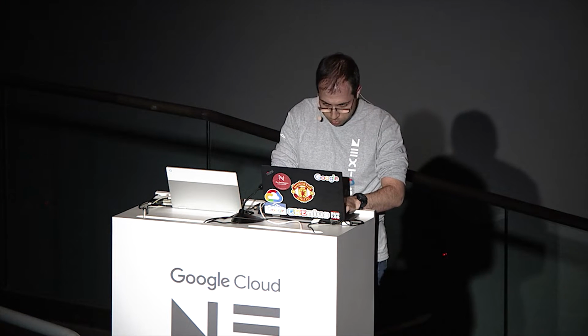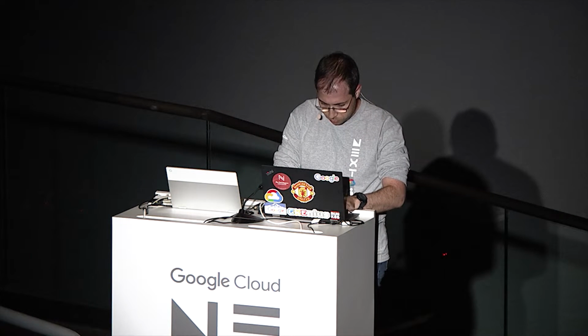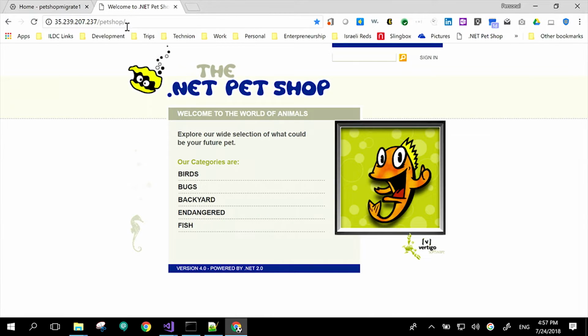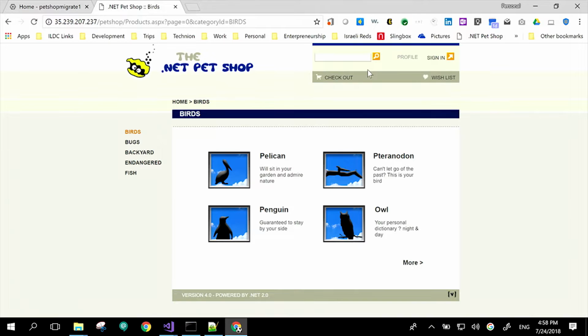So let's go into the demo. So let's first see what our application does. So this is really an old sample of an e-commerce shop with the old stack. You can explore categories, you can buy stuff, you can log in. So basically yet another eShop application.